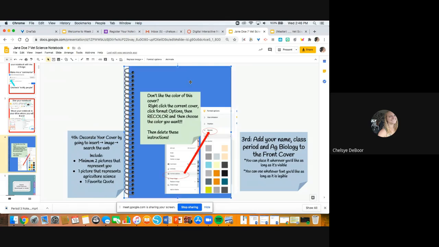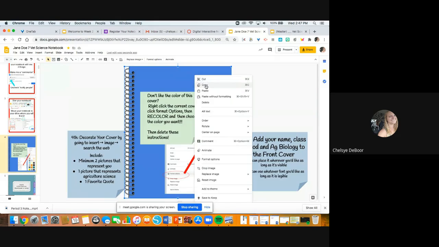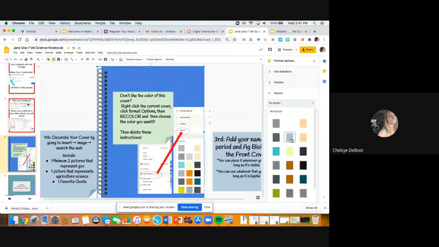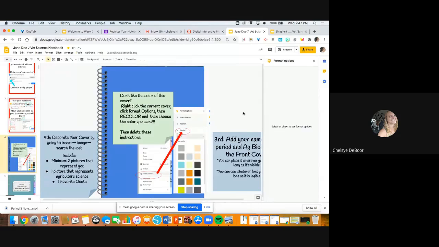So if you don't like the color, you can click on the actual notebook cover. See how I can move it? So you can click on it. Not everything in here is clickable, by the way. We'll see that in a minute. If you right click, you get the formatting stuff here. There's a button that says Format Options, okay? And these are what the little pictures right here are showing. When you click Format Options, it gives you the ability to recolor. So if you click on that, you can change to some of these different ones, okay?